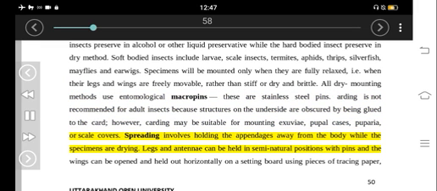Spreading involves holding the appendages away from the body while the specimens are drying. Legs and antennae can be held in semi-natural positions with pins and the wings can be opened and held out horizontally on a setting board using pieces of tracing paper.